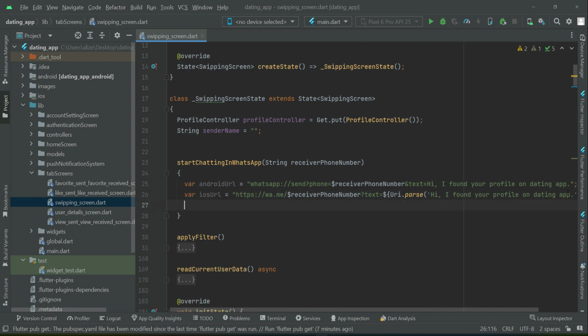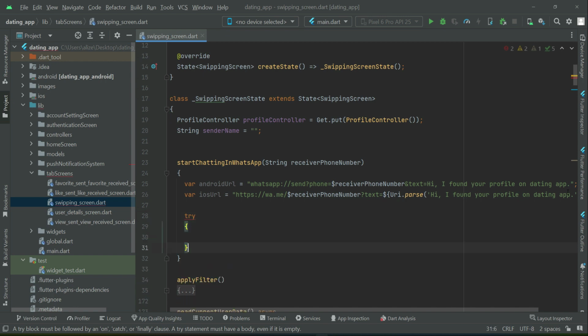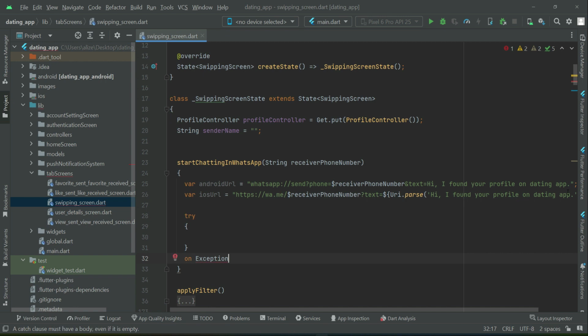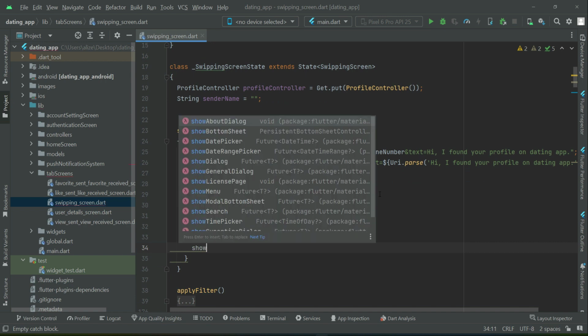So then we can say try catch, or you can directly say that on exception, that is if any error occurs. If any error occurs, or let's say if the WhatsApp is not installed in the user phone, or let's say if that number is not available on WhatsApp, it is not yet registered on WhatsApp, then it will display us a message that is WhatsApp not found or WhatsApp is not installed.